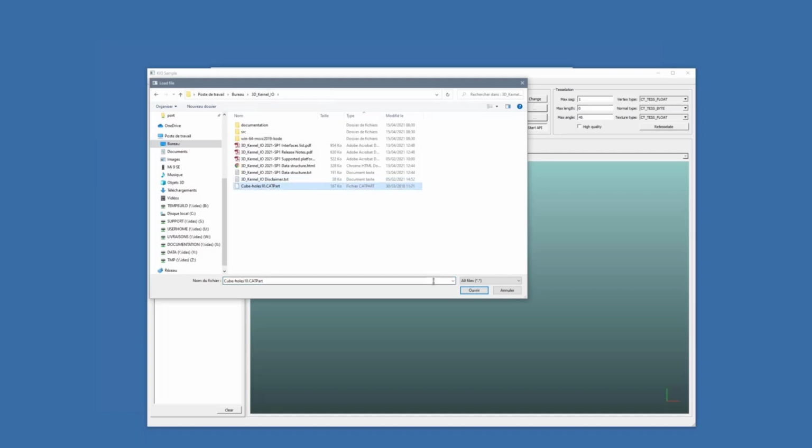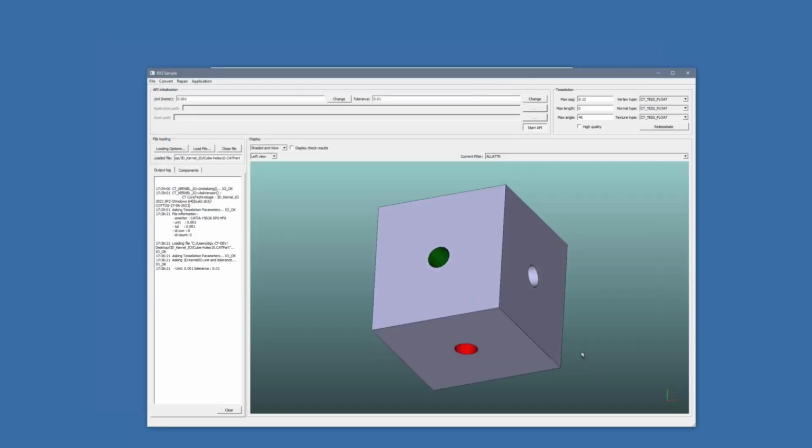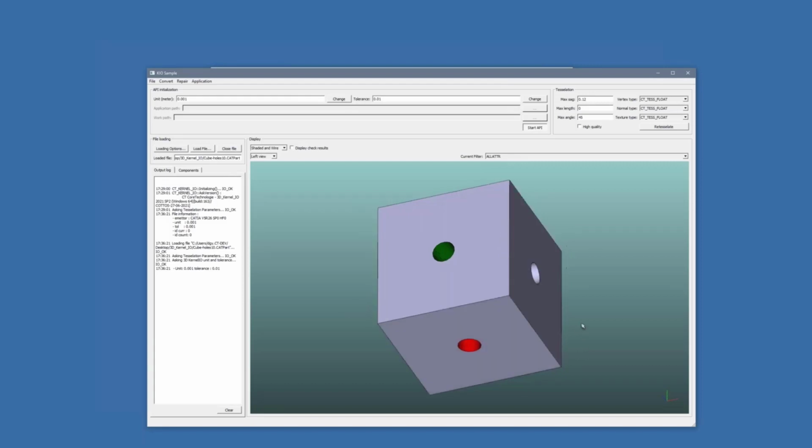At the moment, I will just keep the default options, and I will load a small demonstration file I had here. So it's a CATIA V5 file, which is very simple. I made it in CATIA, so as I'm not a great designer, it's really a simple cube with some holes, and I have put some colors. So this is a rendering you can see in the sample application.